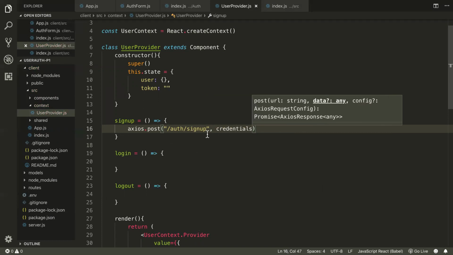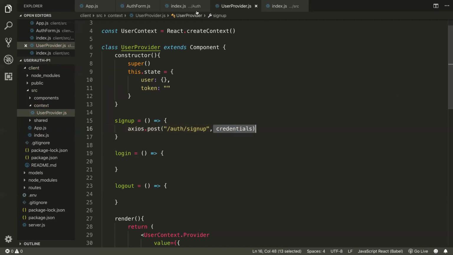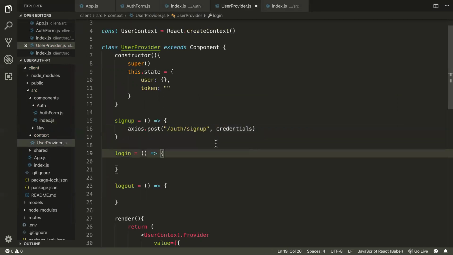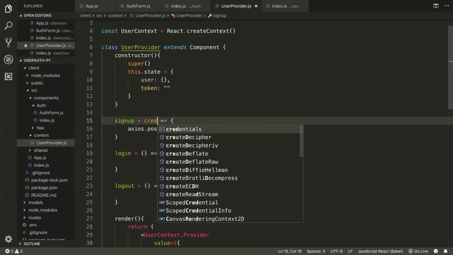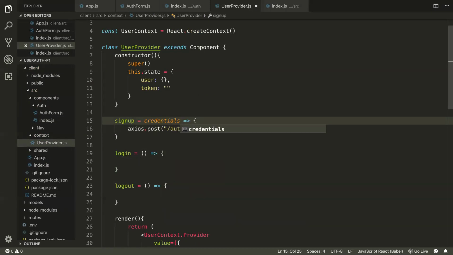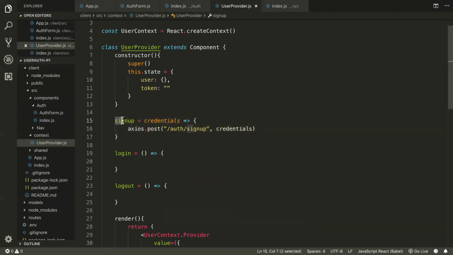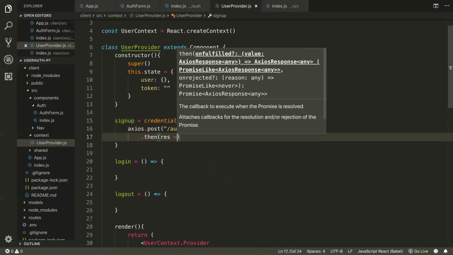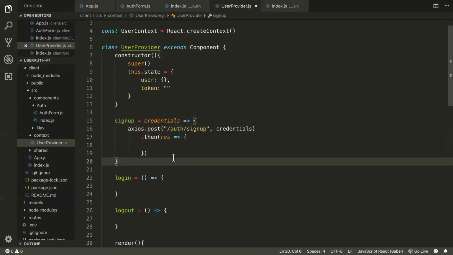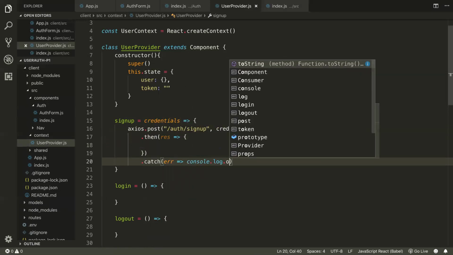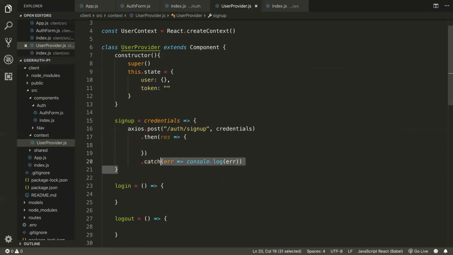Well, how is this method going to know what the credentials are if it's going to be way over here in our auth component using these forms? It's going to receive it as a function parameter. So when we call signup, we're going to pass the state object from our form to this method so it has the username and password, and then we'll forward that in the post request. Now, then it will come back with a response or an error, which for just now we'll just console log, but we will be changing this.